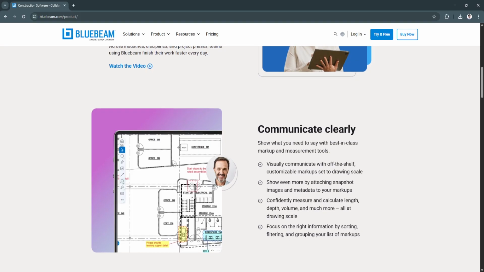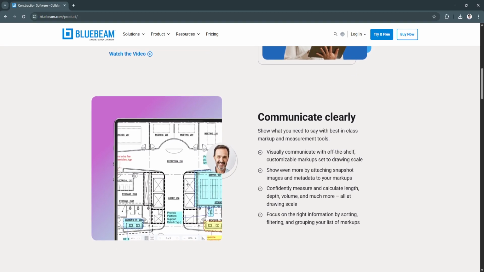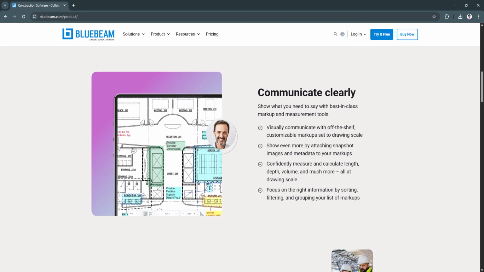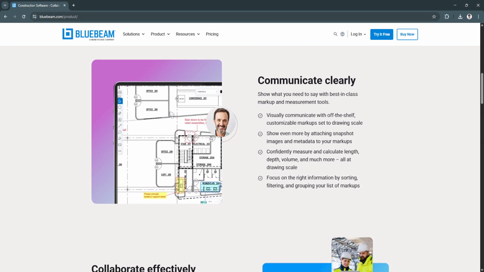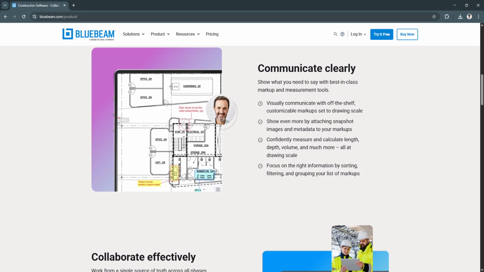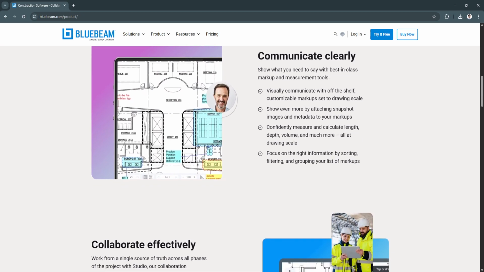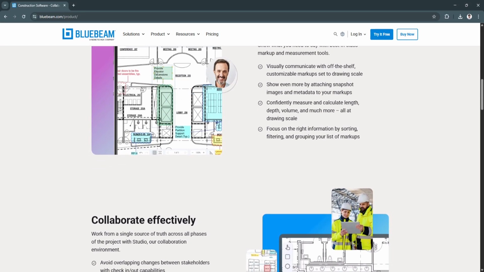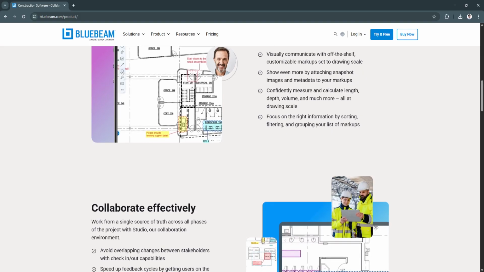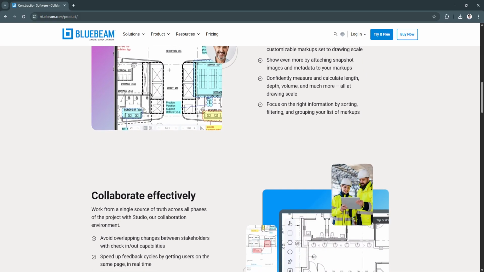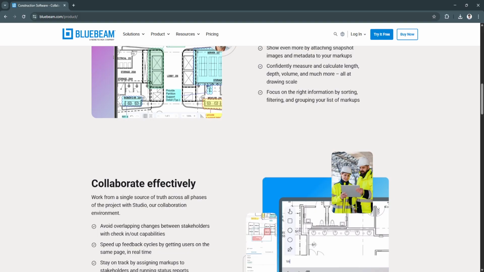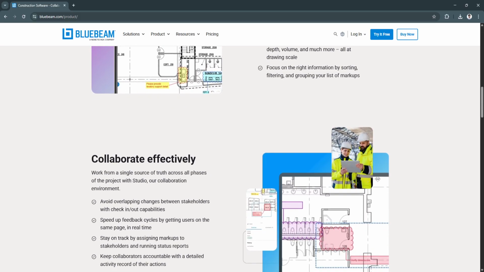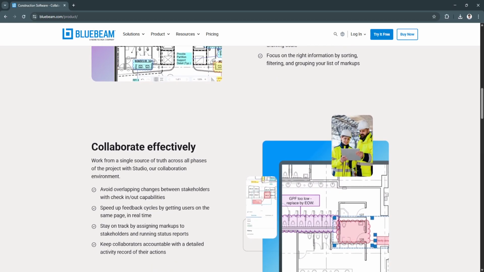Another key feature is the measurement and estimation tools. Revu includes built-in tools for taking accurate measurements from PDF drawings. You can measure length, area, volume, perimeter, angles, and even count specific items like windows or doors. Calibration ensures your scale is correct, and the markup list keeps all quantities organized in a single spreadsheet style view.